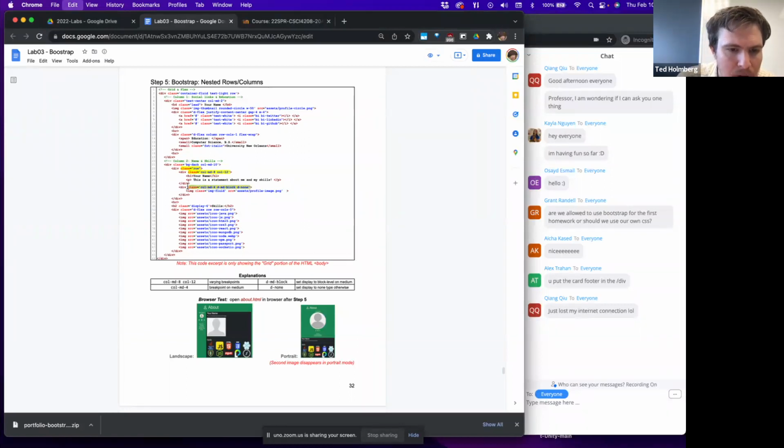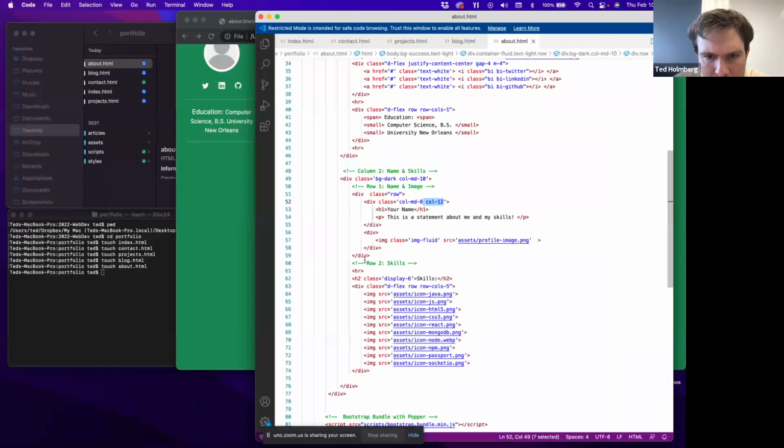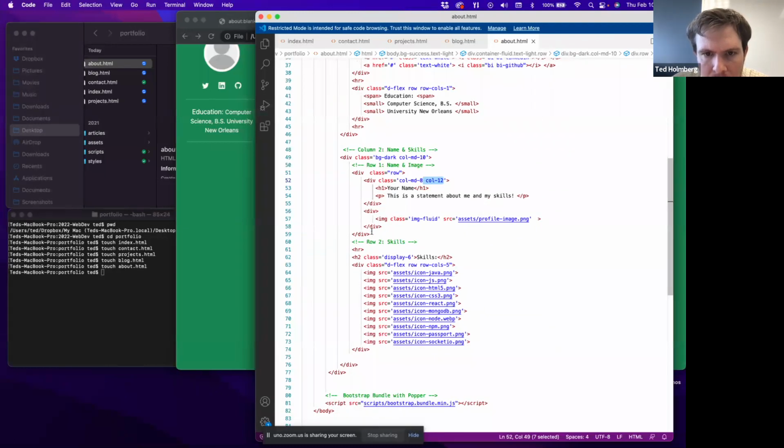And on the second row, the second column, so here on this second column, I want it to be on a medium size 4. So again, 8 plus 4 is 12. That's how many columns I have in any given row. So this will take up 4 of my slots versus 8 of my slots.